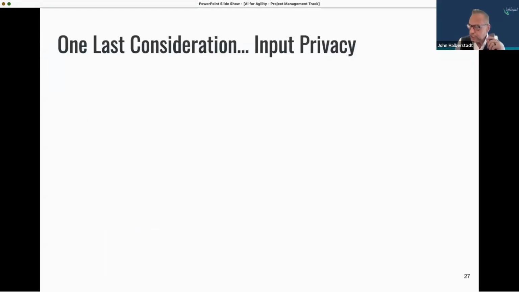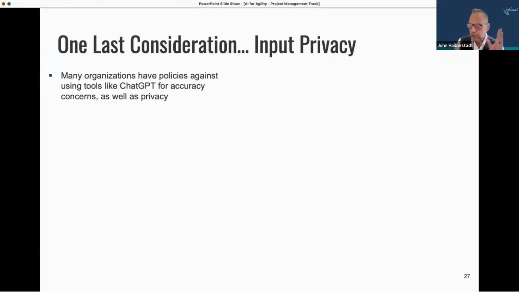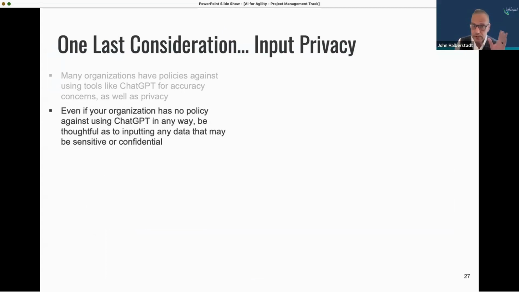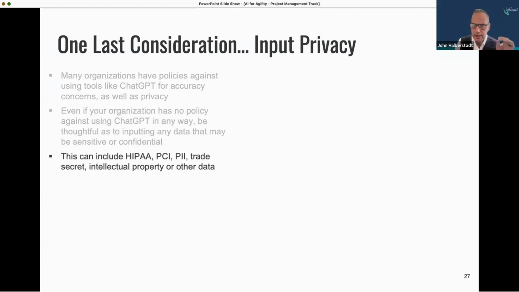One last consideration, input privacy. So a lot of organizations have policies against using the tools. Adhere to your company's policies, of course. Even if there's no policy, understand that the data that you're inputting is by default being added to their model. So be careful about anything that is sensitive, confidential, but also HIPAA, healthcare coverage, PCI, PII. If you know the alphabet soup of these things, you know of the things of which I speak, GDPR, other related items where you have some issues about putting data out in a public forum.